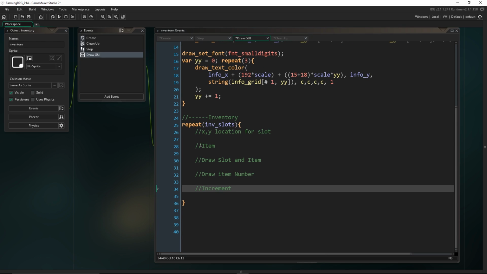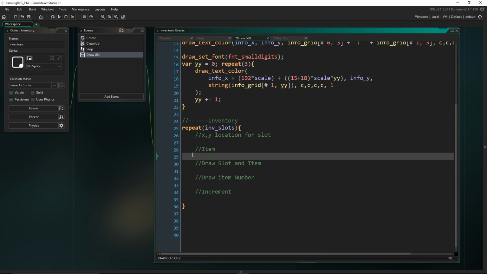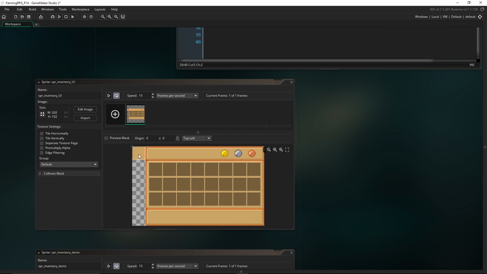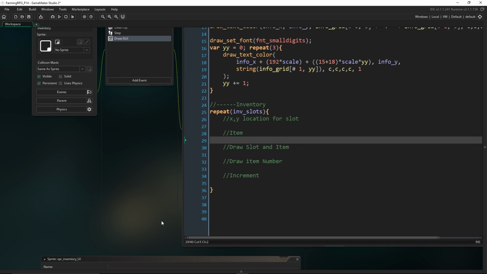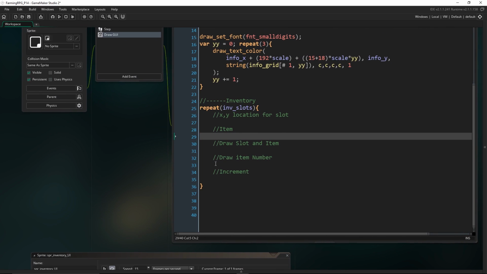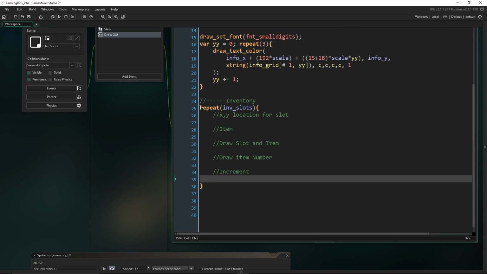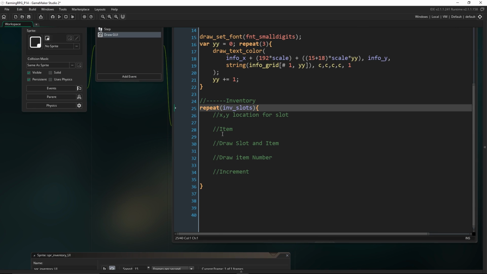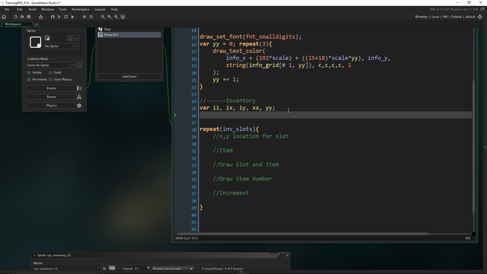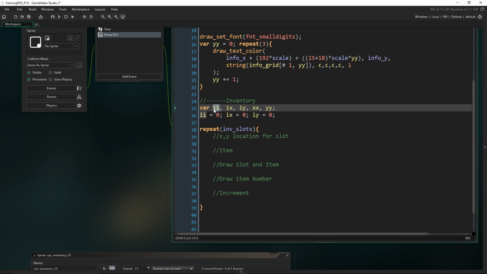the X and Y location for the slot. We're going to have to pull out the item from our item grid, and then we're going to have to draw the slot. So by slot, I mean we're going to draw this thing over here. So we're going to have to draw that for every single one. And then we'll draw the item number, and then we'll increment our value that we're going to use to loop through the grid. And we're going to need quite a few variables for this, so I'm just going to declare them all here. So let's start off with these ones. And basically these ii, ix, and iy. So this ii is basically going to be the current item index that we're on.